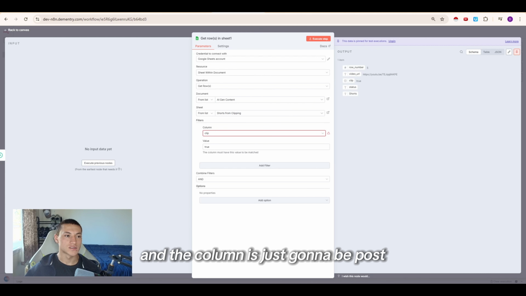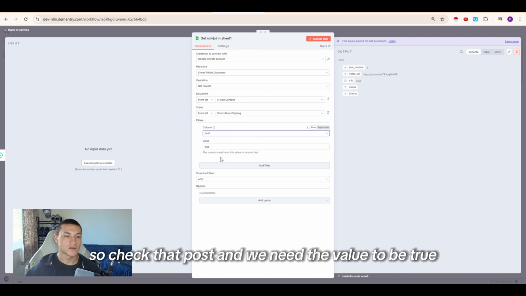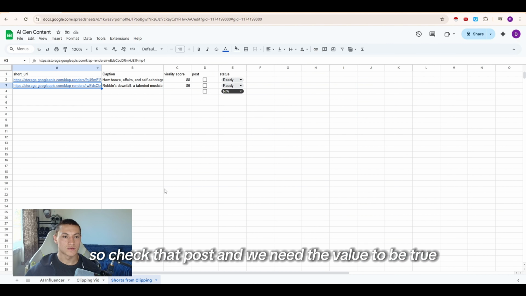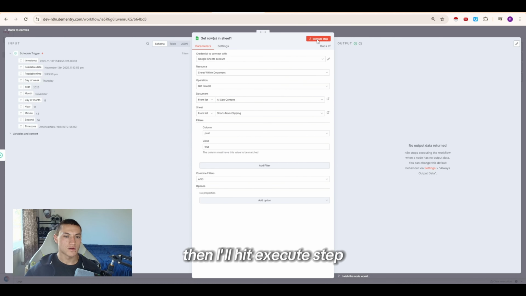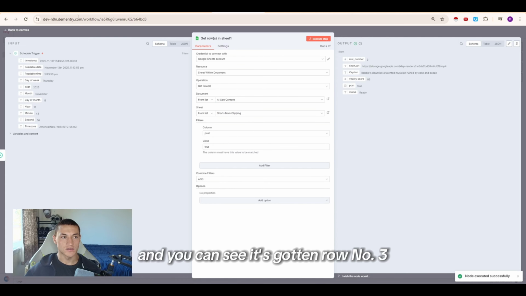And the column is just going to be post, I think. So check that post. And we need the value to be true. So if we come back to our sheet and I just want to post this one, then I'll hit execute step, and you can see it's gotten row number 3.